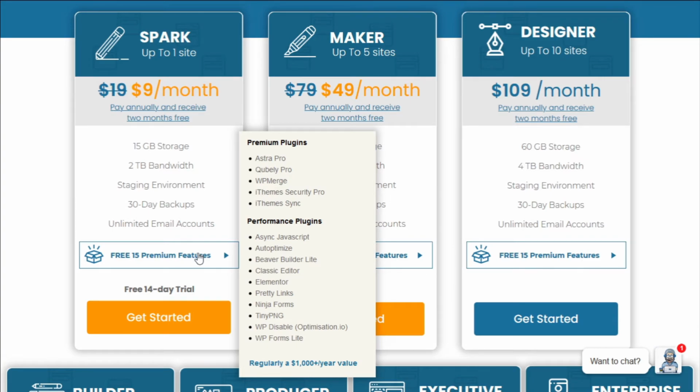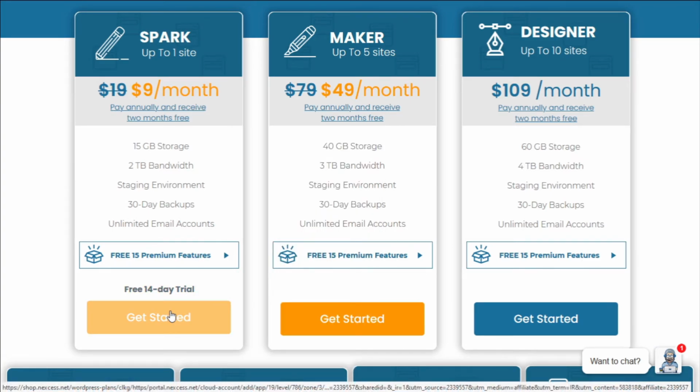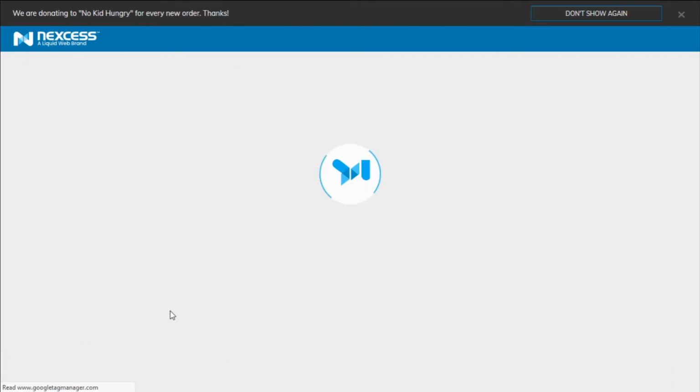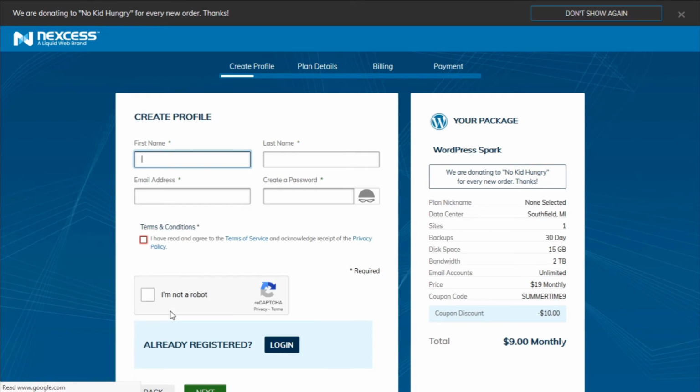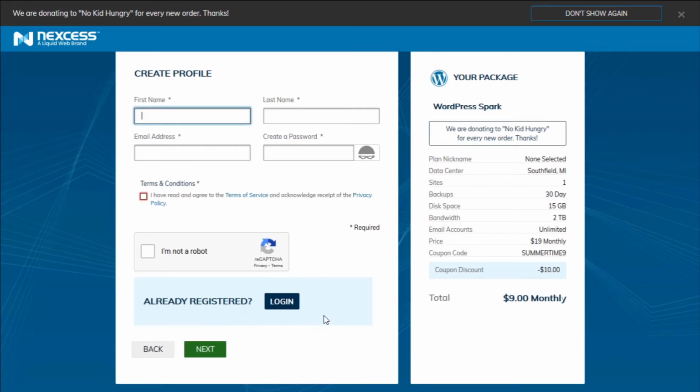And by the way, if you place an order with them, you'll see that they're actually donating to the No Kid Hungry program for every new order that you place. So go ahead and purchase this web hosting service.